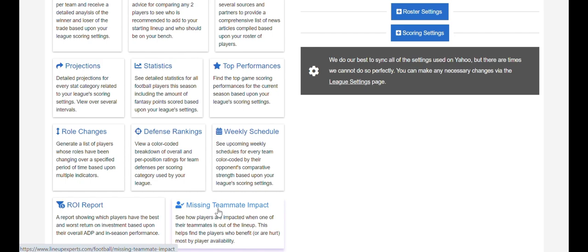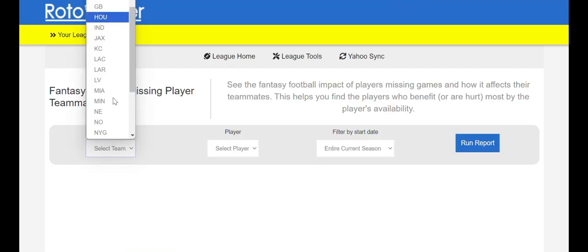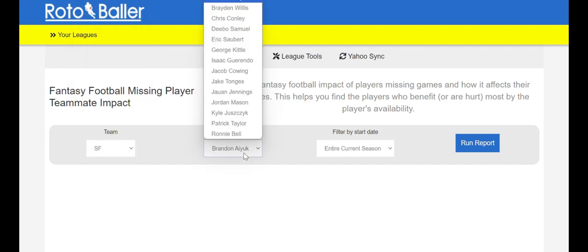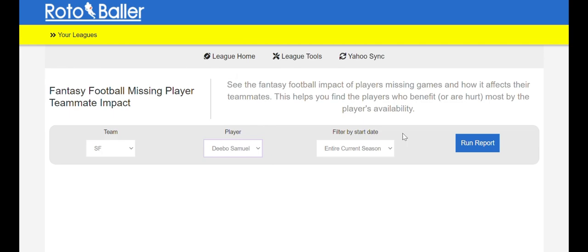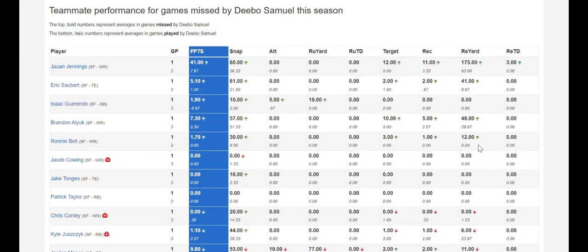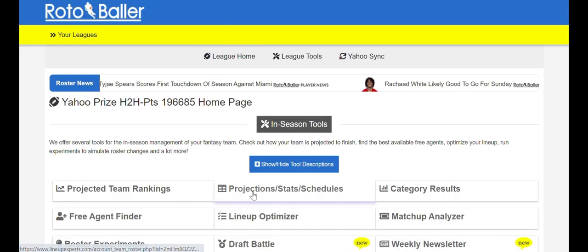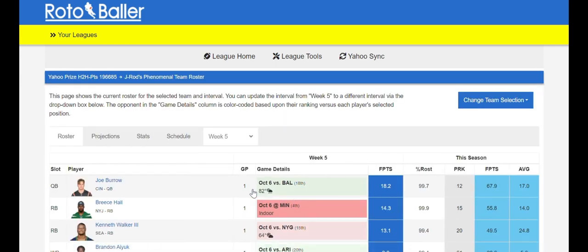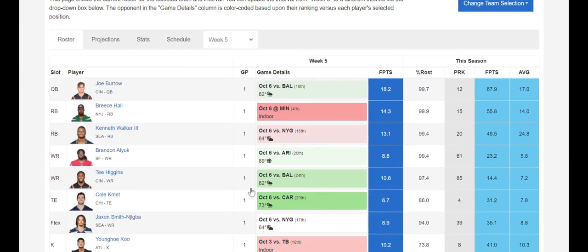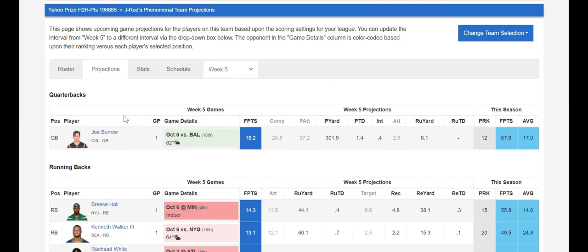The missing teammate impact tool helps you see which players benefit or are negatively impacted from a teammate's absence from the lineup. Projections, stats, schedules gives you roster-specific information for each player, allowing you to tab through each of those sections.